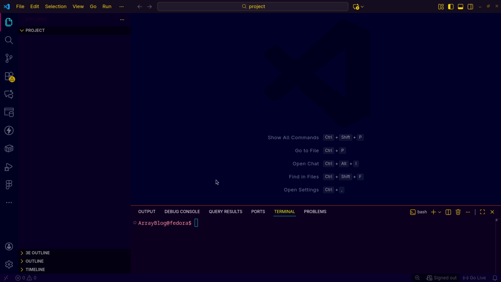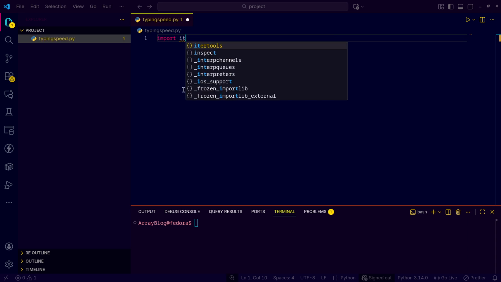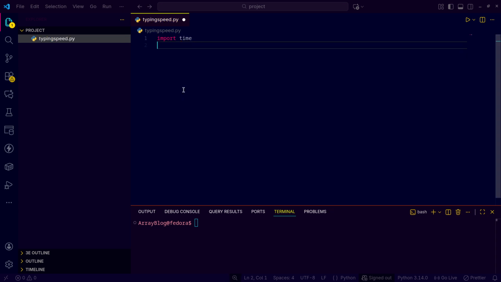So this is our setup, and we are going to create a file here called typing speed.py, right? Here we are going to write all our project. The first thing we are going to import is time, which will measure how long the user takes to type. So we'll say import time, right? The second thing we are going to import is random, because we are going to use some sentences. I've already written them, and I will just copy paste them over there so that we can save some time.